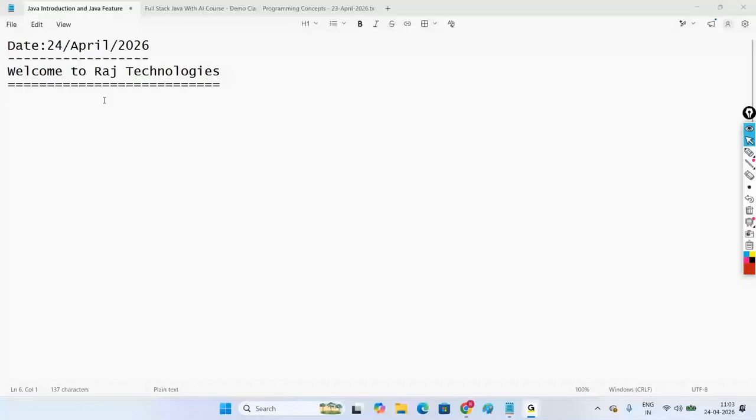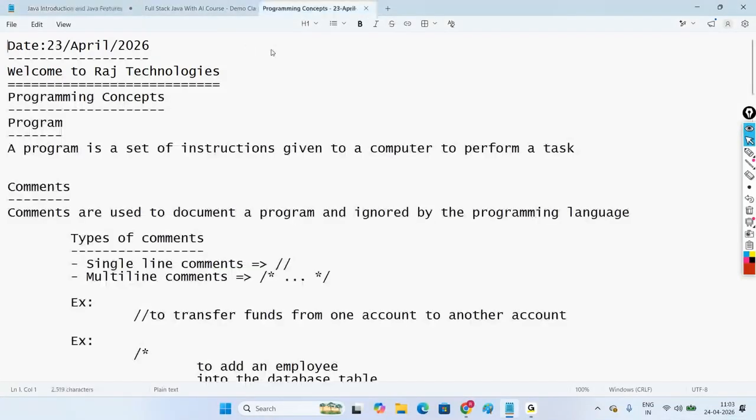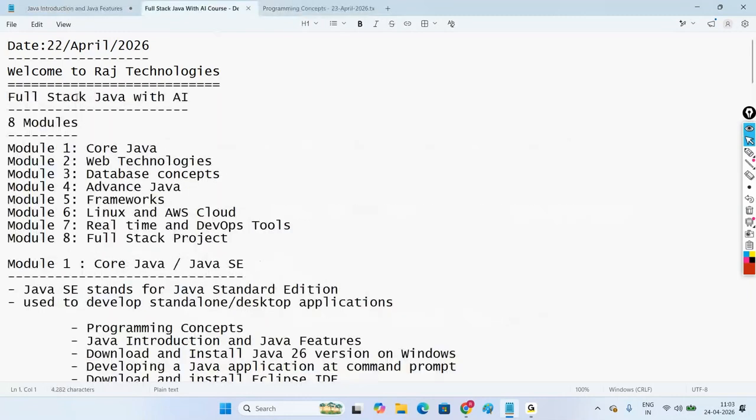In the last classes, we have done with the demo part, where we have seen the full stack Java course and the codes. We are going to discuss 8 modules in this course: core Java, web technologies, database concepts, advanced Java frameworks, Linux and AWS Cloud, real-time tools and DevOps tools, and finally a project.